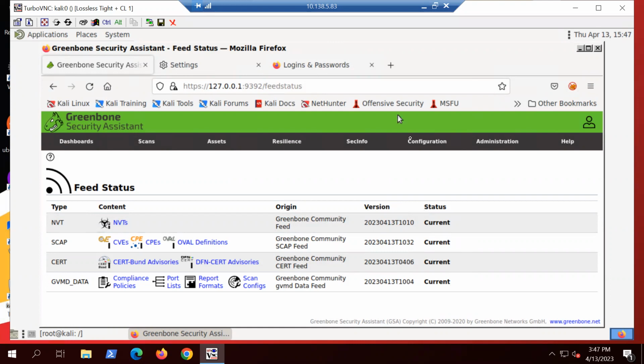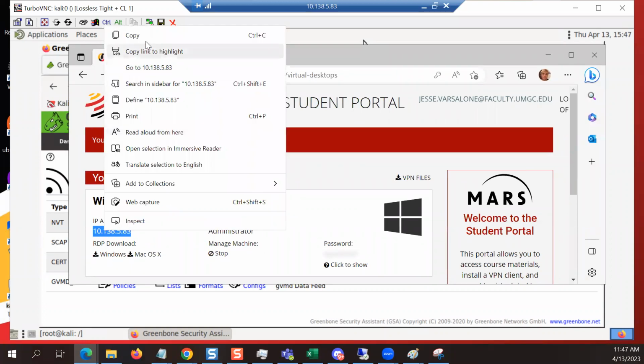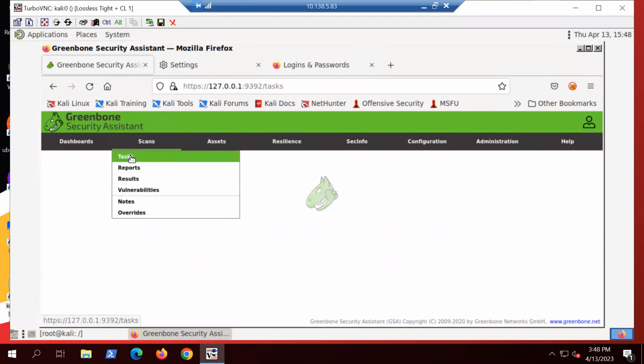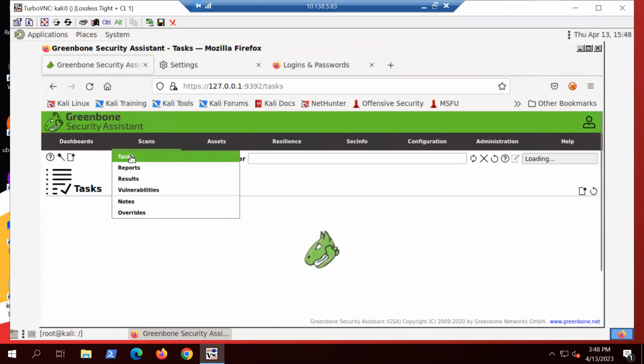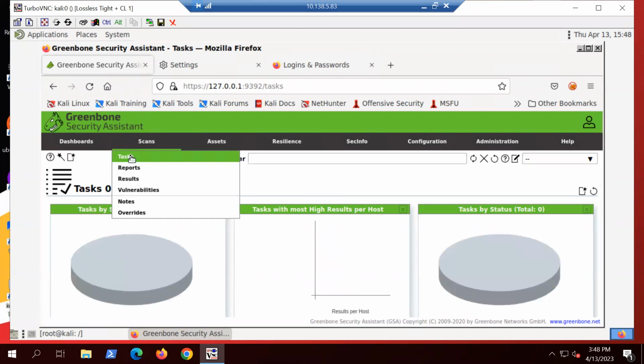Okay. So real quick here, I'm going to bring my Mars window over here and I'm going to copy. We're on the Linux machine. I'm going to copy the Windows desktop. Keep in mind, yours is different than mine. You can go to scans now under tasks. So yes, I'm confident if you go into your administration feed update, you have today's date, which will likely be different than mine, and a feed status of current will work.